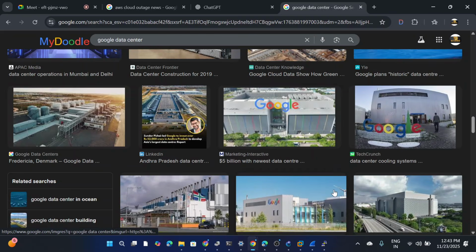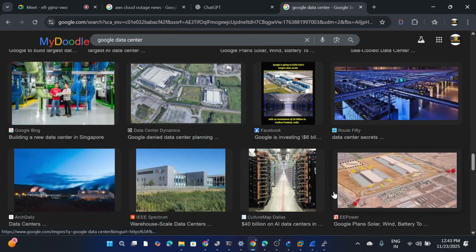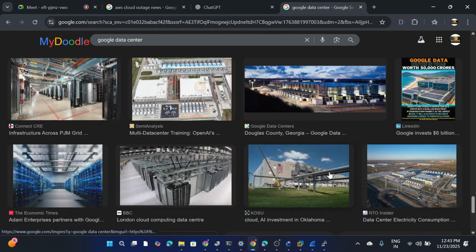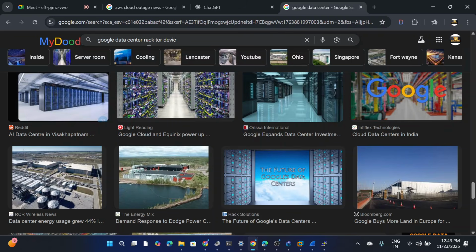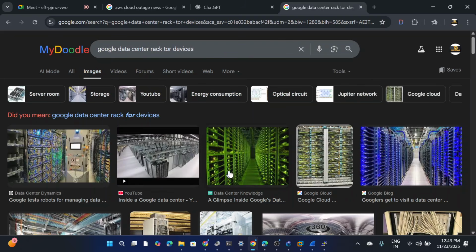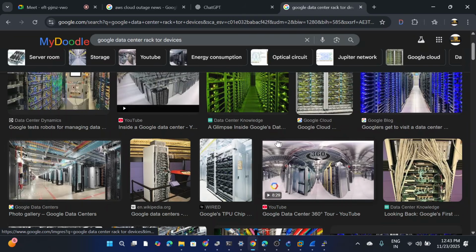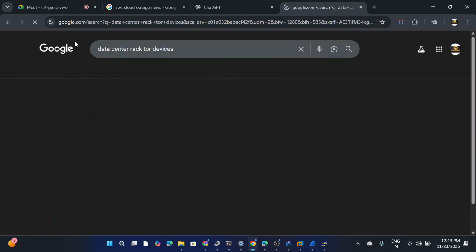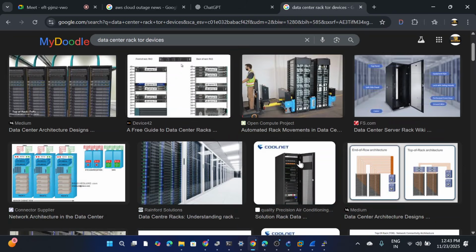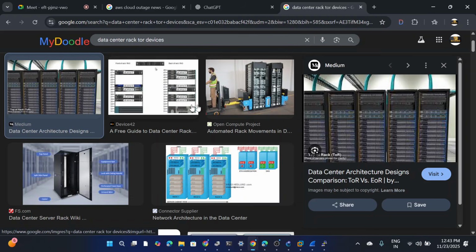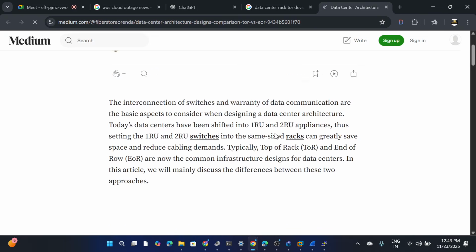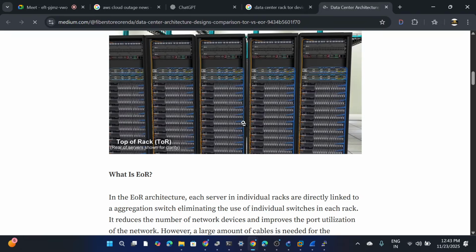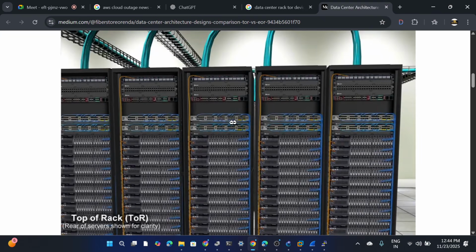In our demo class, I showed you a picture. These are the racks, guys. Are you seeing it? These are the racks. Let me open it here. Are you seeing this picture, everyone? Below that you can see the servers.